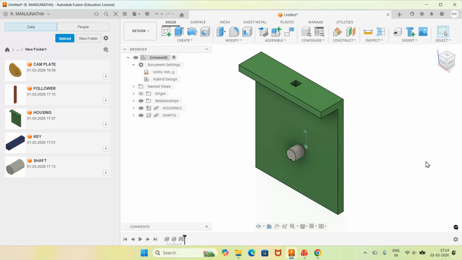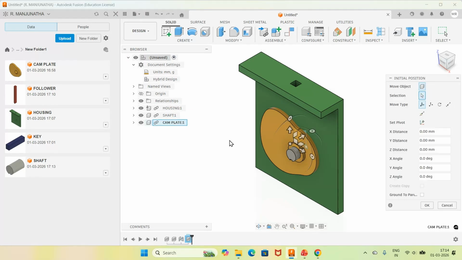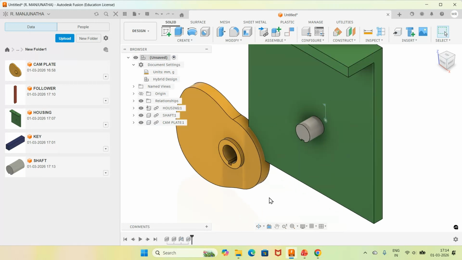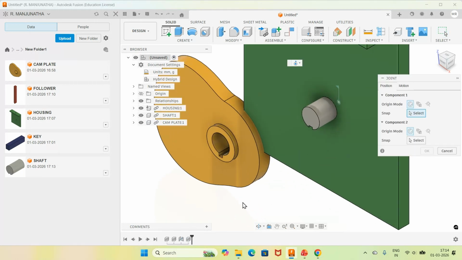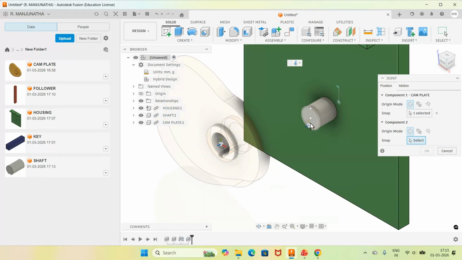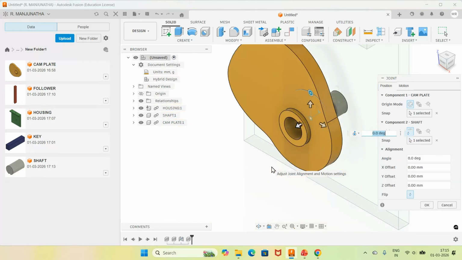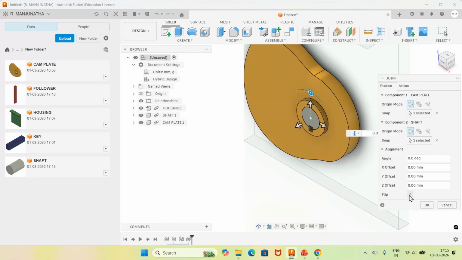Now I want the camshaft. Sorry, the cam plate. So I will drag the cam plate and come down to here. Now it is placed exactly at the origin, so I will click on OK. Now I want this cam, go to joint, select this point, on this point to be on this side. Okay. Now I'll go for flip. Okay. Now it has been placed at the point.